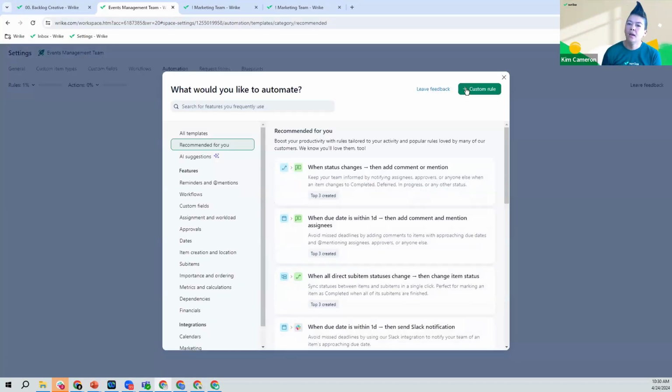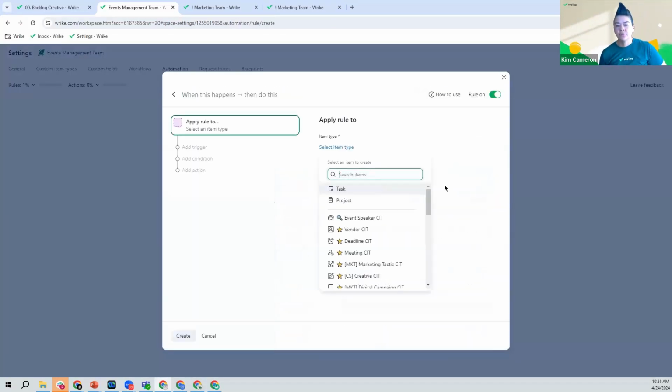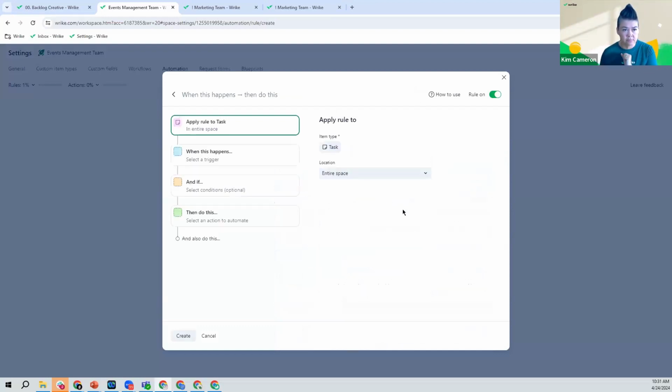All right, let's go right into applying this. We're going to do this to tasks, right? So you saw in the plan that all of our events are represented as tasks. We're going to apply this, just to keep it simple, in the entire space. You know, we can get specific if we want to.